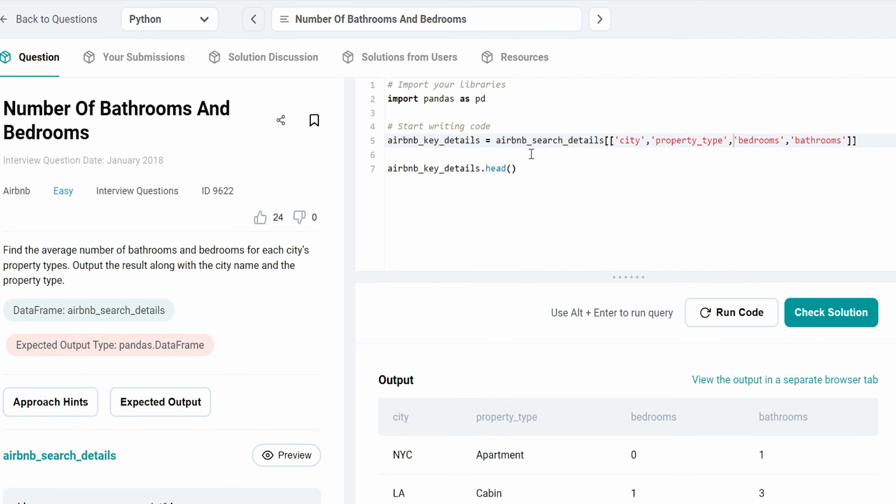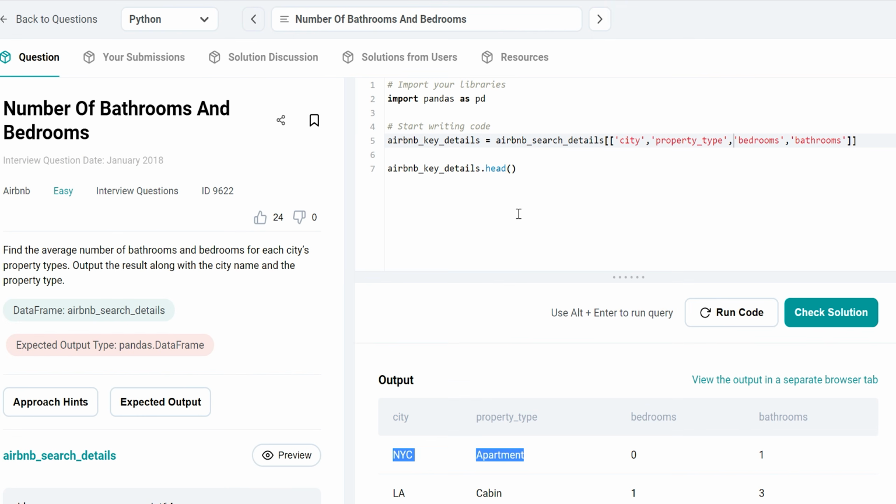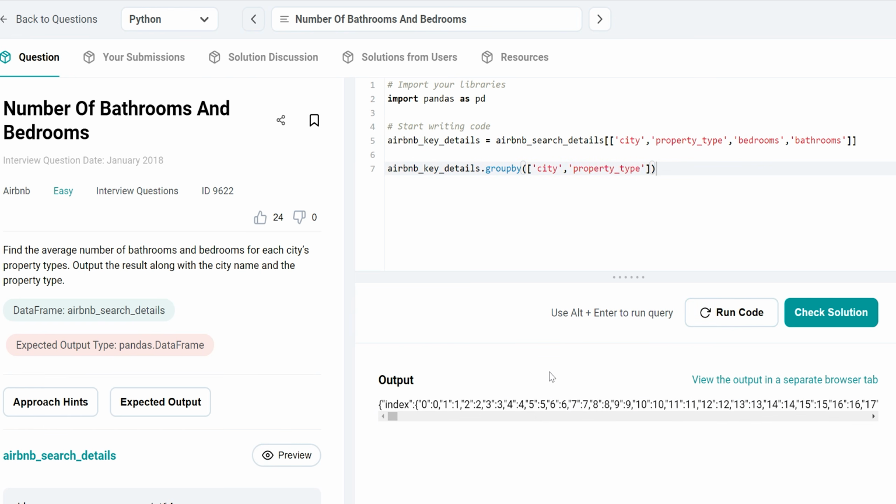Alrighty. So now what we need to do is group by the city, group by the property type. So we can do that as follows. We can pass in a list to the group by functionality. City is the first column. Property type is the second column. And let's just run that real quick. What the heck?